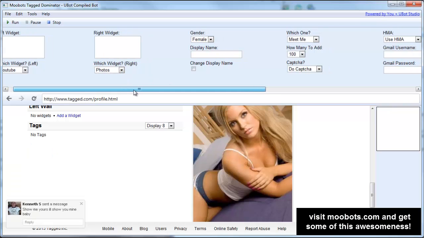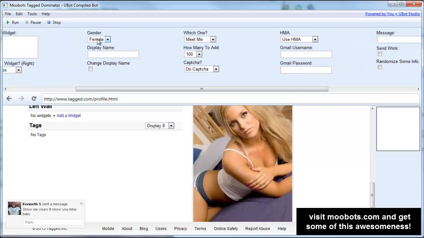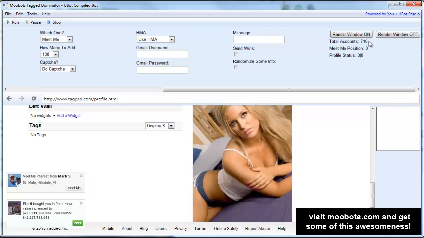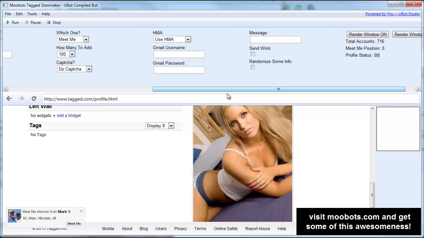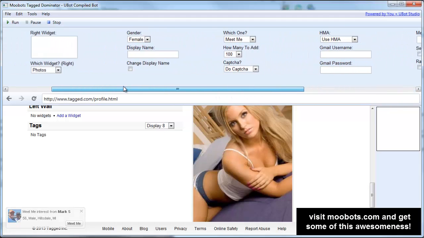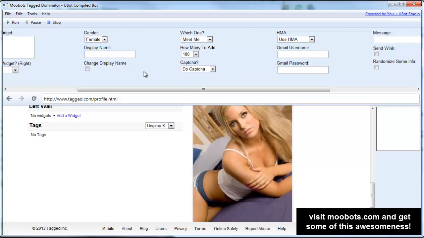Okay, so moving on, we have gender, female. What this bot does is it will make an account and then it will fill out all the information and upload a picture. It will do all that stuff for you, and then it's just going to repeat. It's going to log out, make a new account, and just do it over and over and over. You can see right now I have 716 accounts made, and it's just going to keep on making accounts until you tell it to stop.